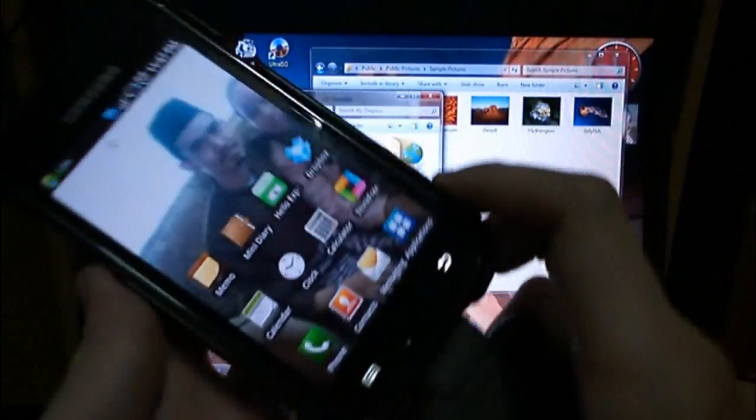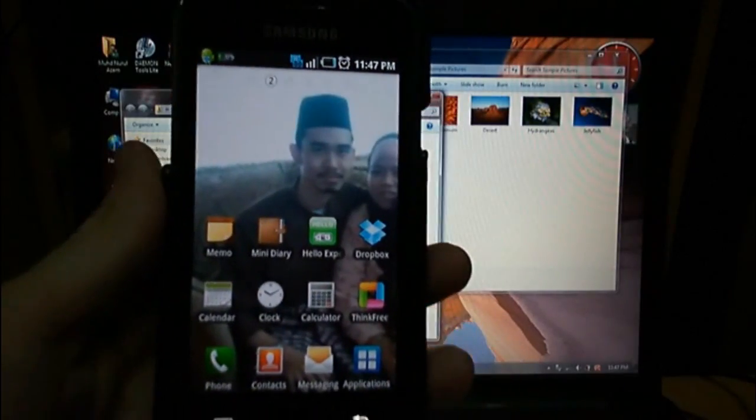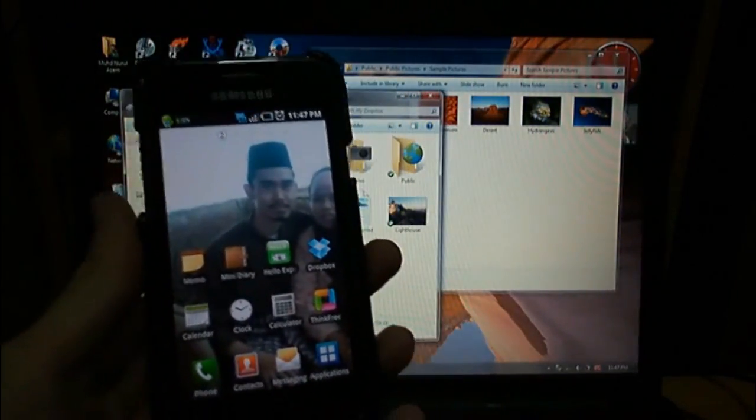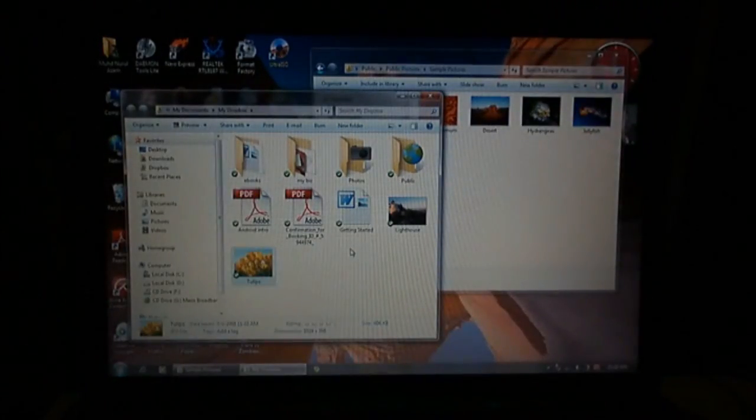Okay, so that shows how easy it is to use Dropbox to transfer files in between devices.